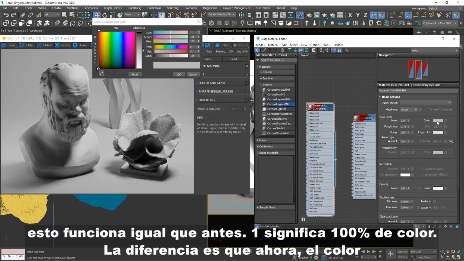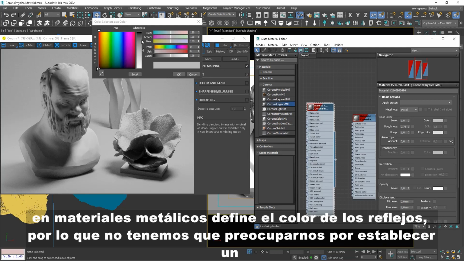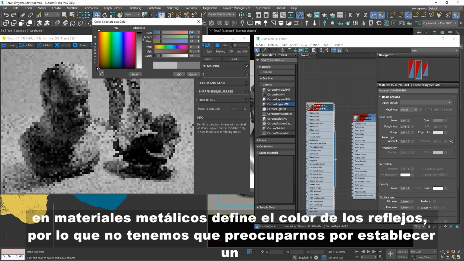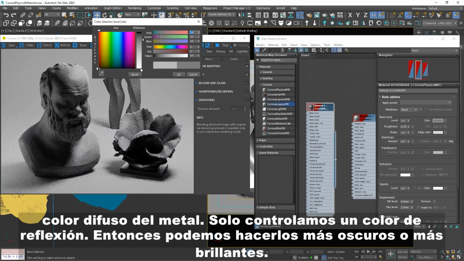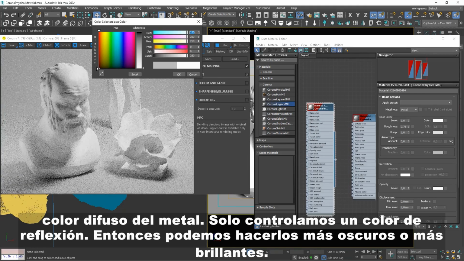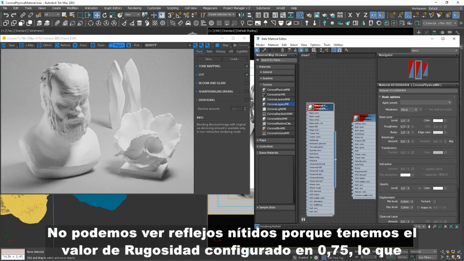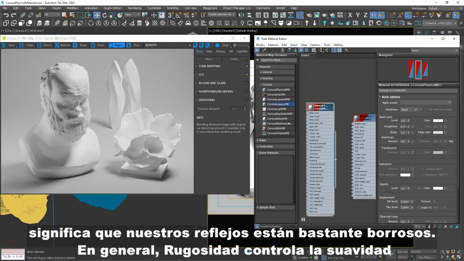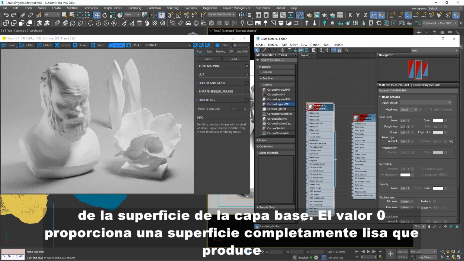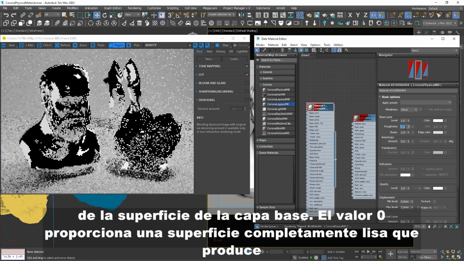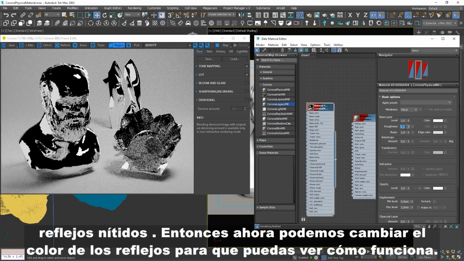The difference is that now, color in metal materials defines the color of reflections, so we don't have to worry about setting a diffuse color of metal. We only control a reflection color, so we can make them darker or brighter. We cannot see sharp reflections because we have roughness value set to 0.75, which means that our reflections are quite blurred. In general, roughness controls the smoothness of the base layer surface. The value 0 gives a completely smooth surface, which gives sharp reflections.